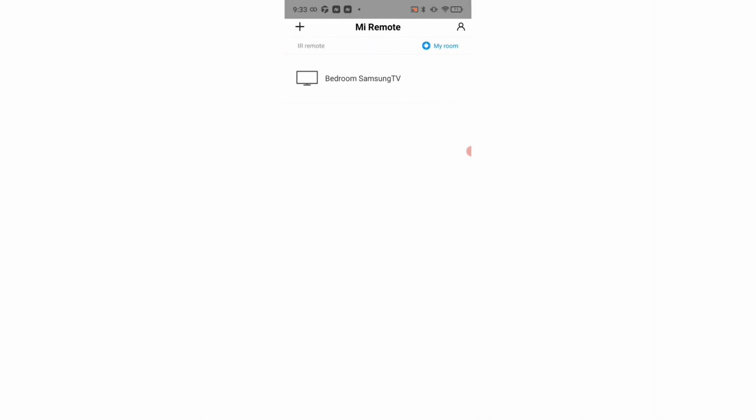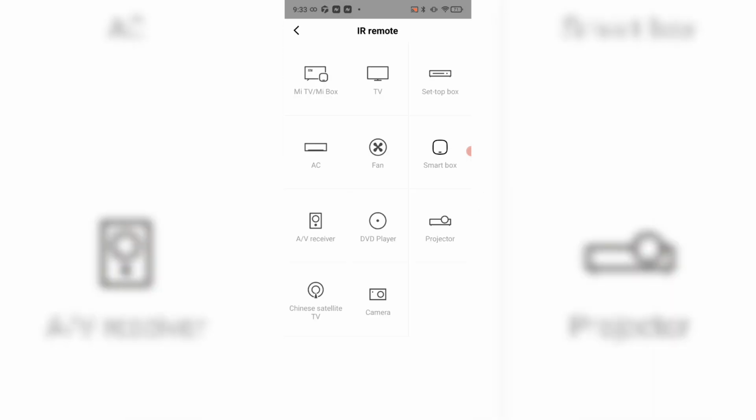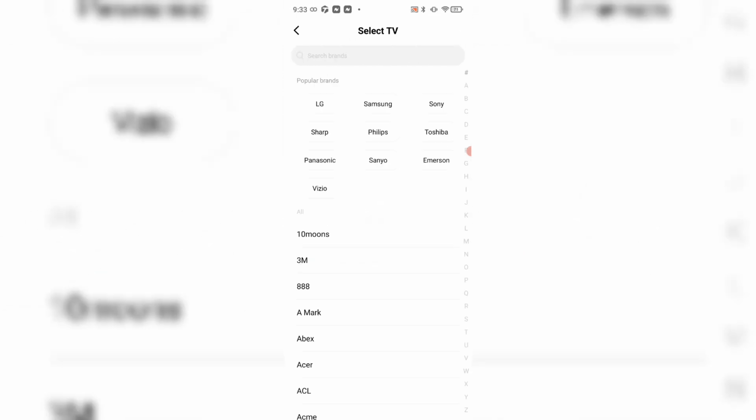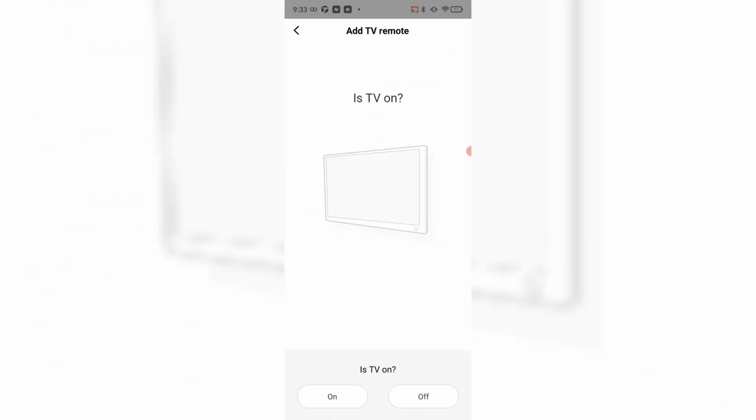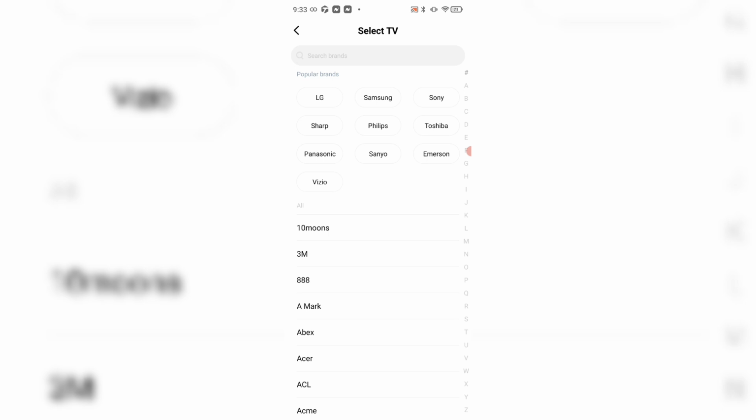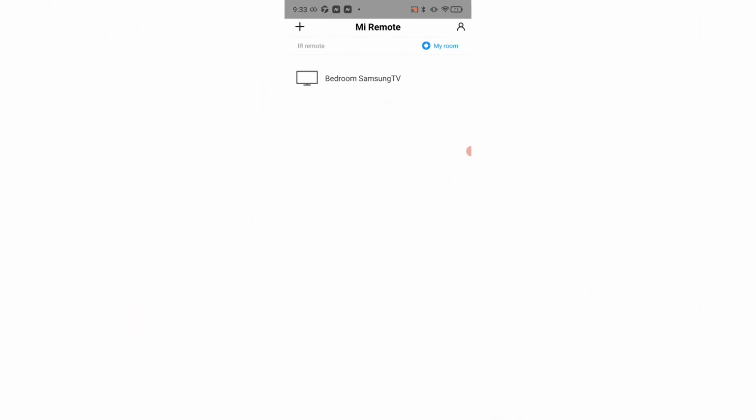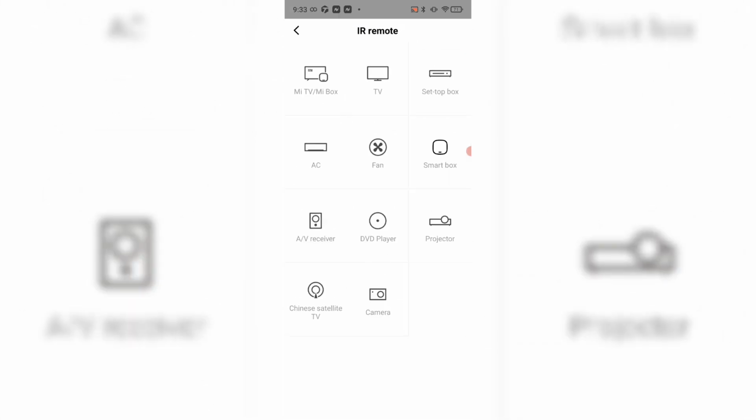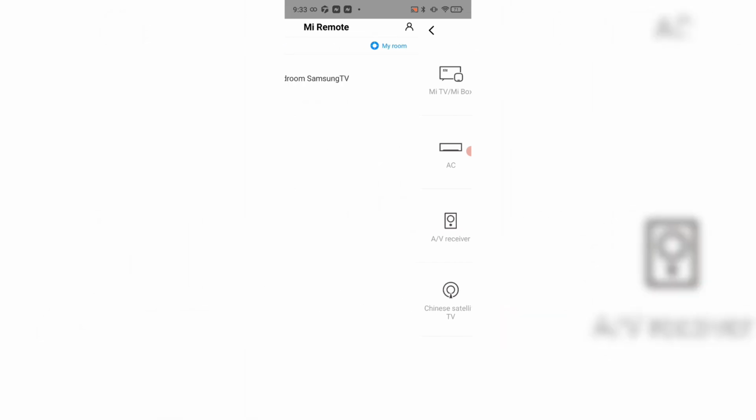Same thing as the other ones. You just click on the plus, then click on TV or whatever, and then search for the brand of TV you have. I have Samsung, and then you test it out to make sure it's working. That's it, guys. You can do other things as well. Just like Zazaremote, there are other options: TVs, ACs, fans, and all that kind of cool stuff, projectors.